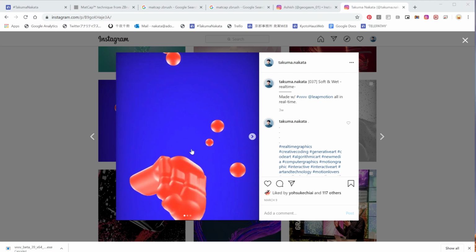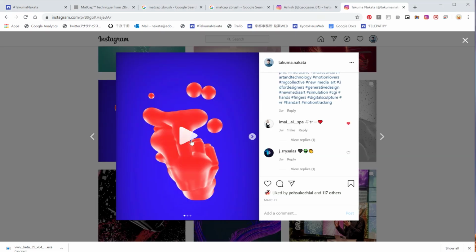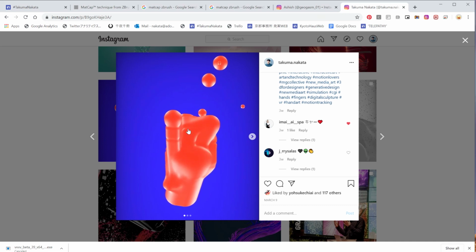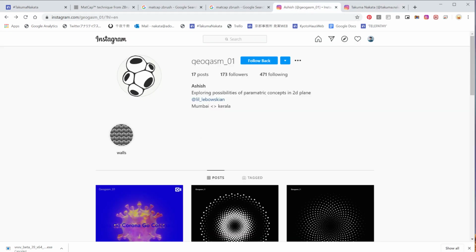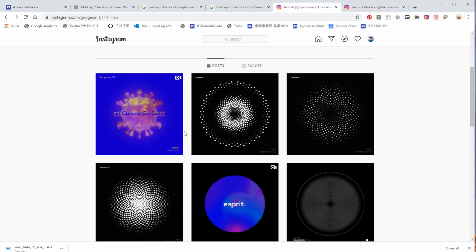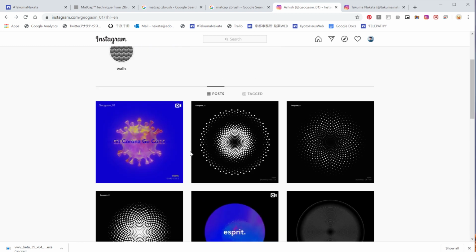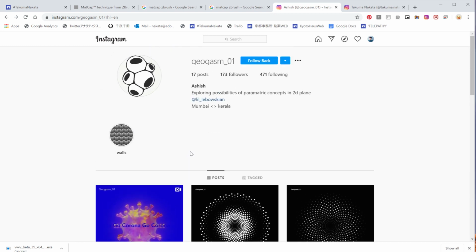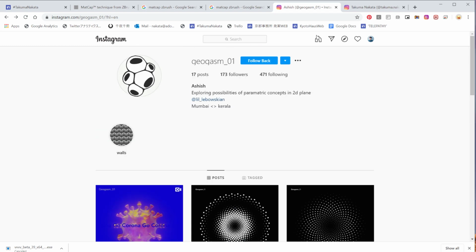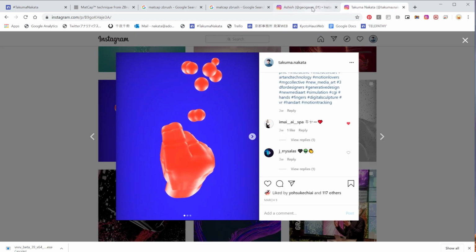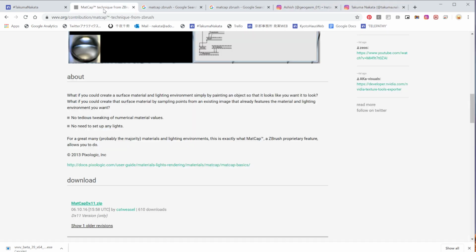Before starting the tutorial, the reason why I'm making this is I got a question via Instagram on how I did this shader, and I basically used MATCAP for this. This person, Ashish Geojazm01, messaged me on Instagram asking how I did that, and I was like, okay, that's a good idea. I haven't thought of making a MATCAP tutorial. So that's the reason I'm making this. Okay, so let's get started.